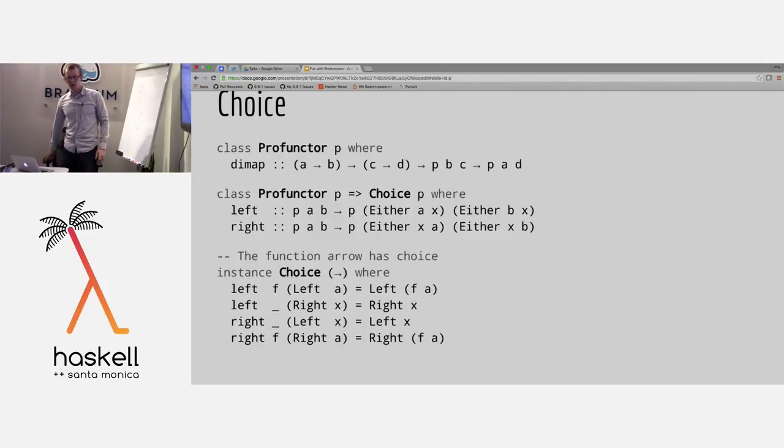It might be hard to write a lens, but if you can write a strong profunctor, then you get a lot of freebies in terms of functions you can write.